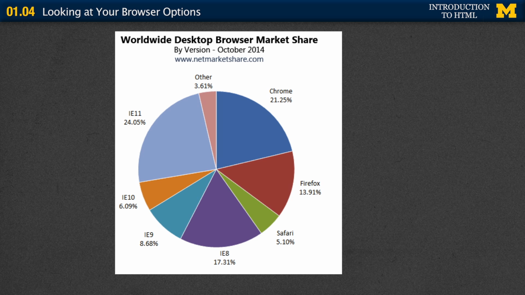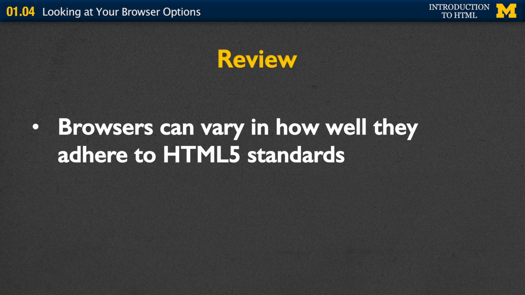Now, here's a quick infographic from October 2014 showing you the market share that each of the different browsers has. Now, the IE stands for Internet Explorer, and you can see that there's different numbers behind it. Internet Explorer 11, 10, 9, 8, etc. So altogether, Explorer takes up a huge chunk. But as you can guess, fewer and fewer people are going to be using the 8 version, 9, 10, etc. And the question is, are they going to upgrade to a newer Internet Explorer or move over here to perhaps Chrome or Firefox? Just remember that browsers can vary in how well they adhere to the HTML5 standards as well.